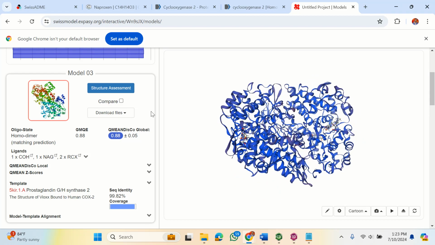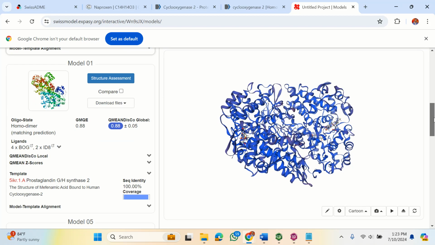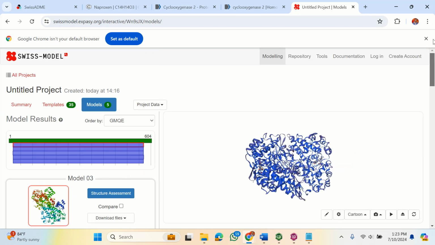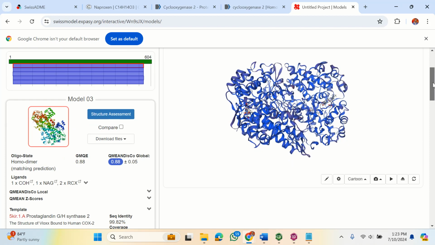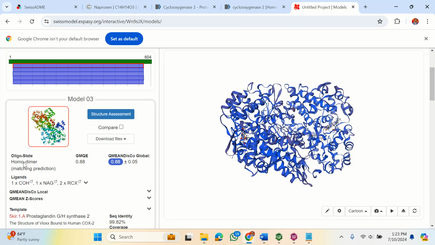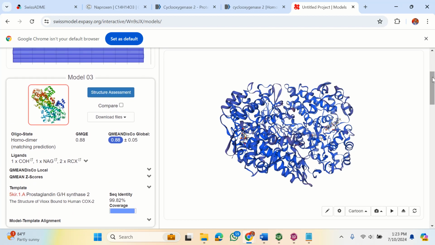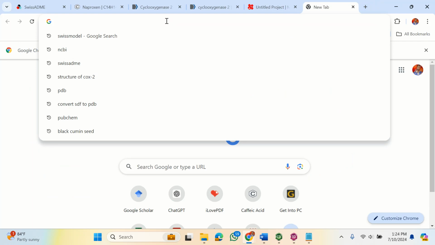Okay, so it has finished loading. These are the 5 templates. Let's pick number 1 and look at the structural assessment of this particular one, and see why this one came as the first. The first thing you see here is the GMQE value. This is, let me show you, a quality estimate value. This GMQE, let me see.